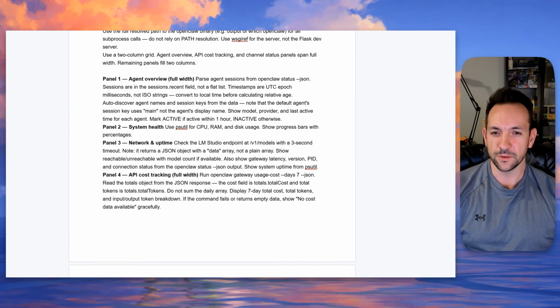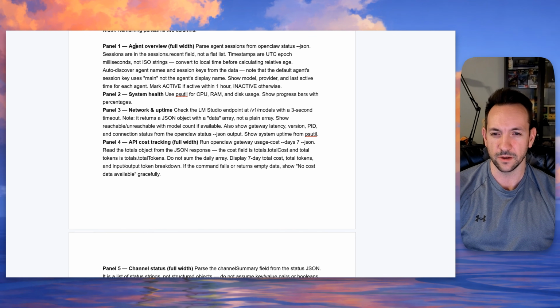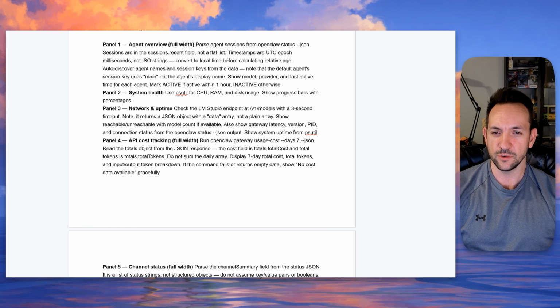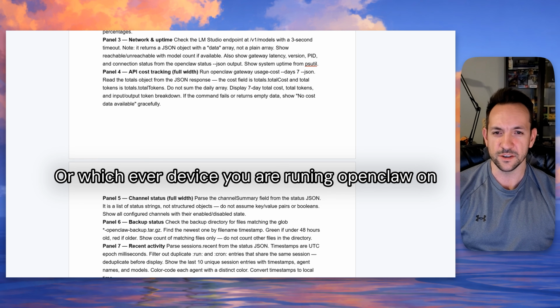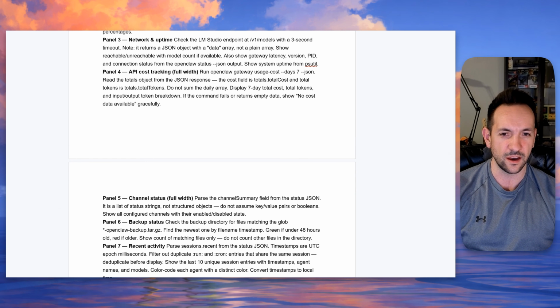So anyway, let's keep going through some of these. So panel 1 is, like I said, the agent overview. So we already looked at that. Panel 2 is system health. So that's the CPU, RAM, disk usage of your Mac Mini. Panel 3 is your network uptime. We already went through that. And then panel 4 is the API cost tracking.